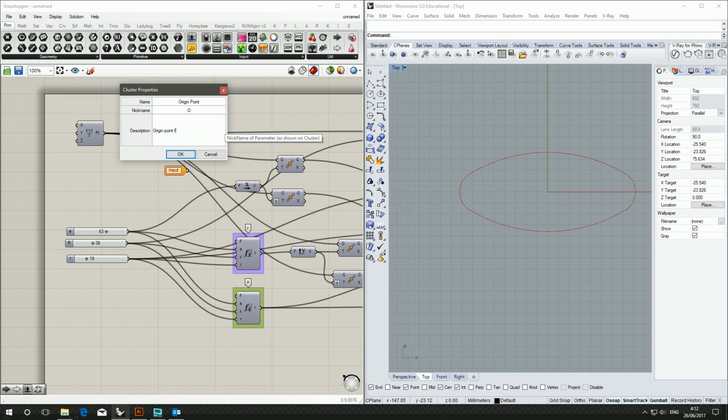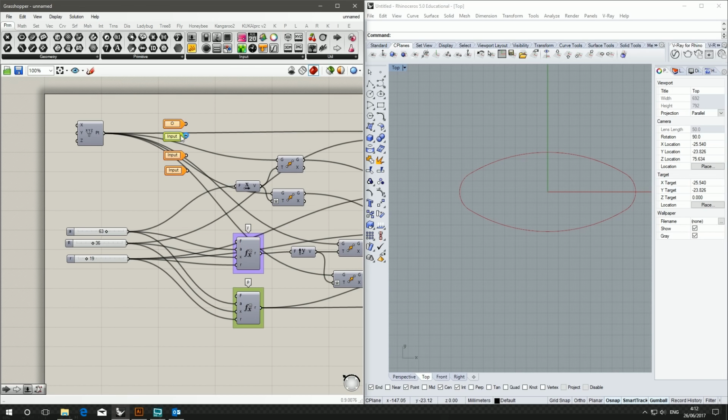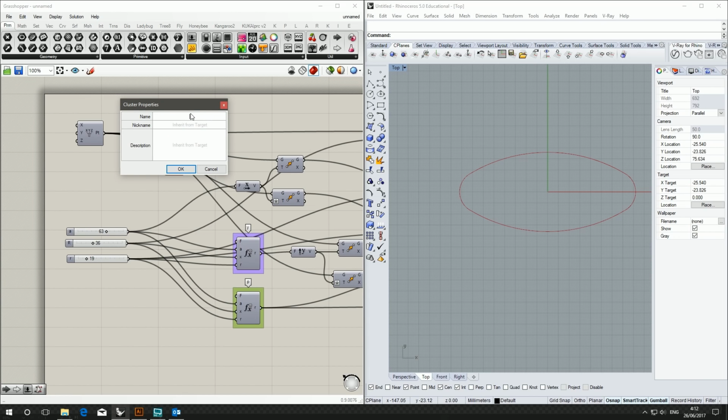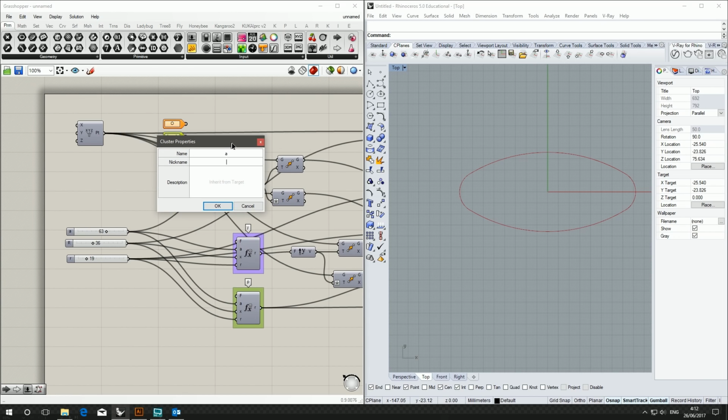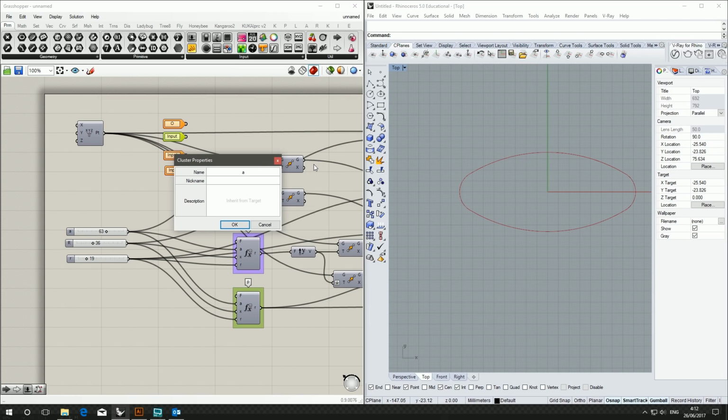origin point for oval. Fill these out for anybody who uses our work afterwards or anybody that you might share your component with. Name A, nickname. I don't really like using the nicknames. I like to use, for this we'll just use the nickname. Name, distance of C1, C2, sorry. Distance from oval origin to C2 center. Should use the correct terminology, center. Okay.